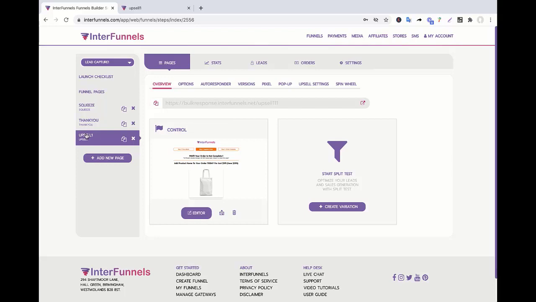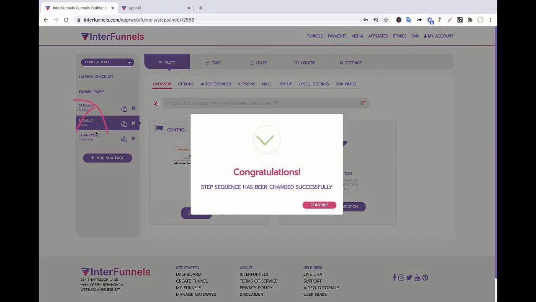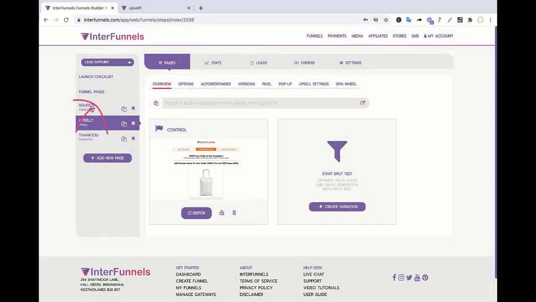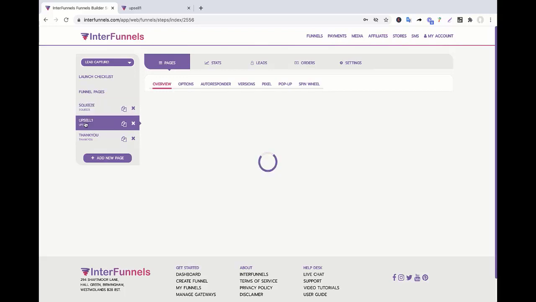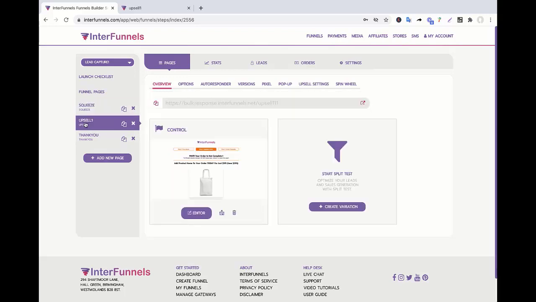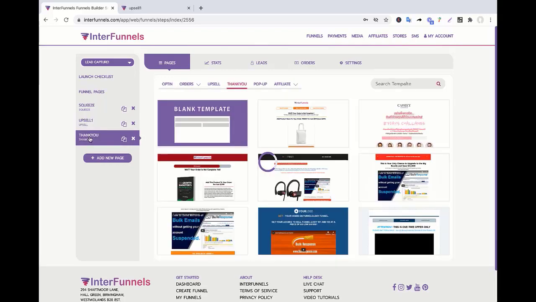So now you can see that this new upsell has been created at the bottom of the funnel, but I want it to be in between these two pages. So what I will do is I'll simply drag and drop here. Now the order and sequence of the funnel has been changed. So what happens is, first of all, my visitor will come to this page, which is my lead capture page. Then they give me their name and email, and then they will be redirected to this page. And then they will be redirected to the thank you page.